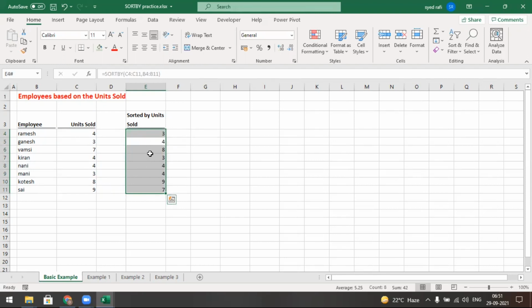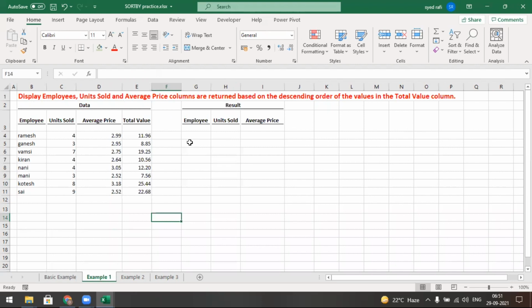I sort only here one column only. I make it as a sort. So I want to sort multiple columns like this. How do we make this? Display employees, units, and average price columns based on the descending order of the values in the total value column.